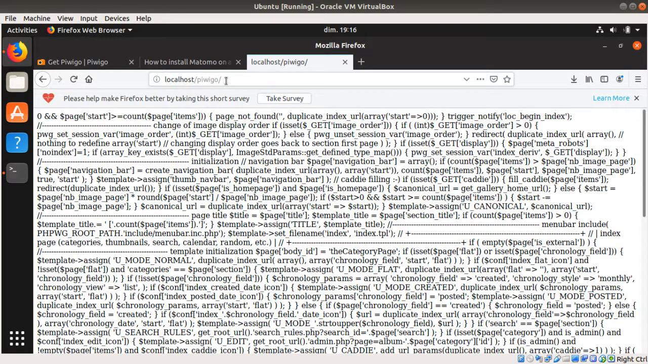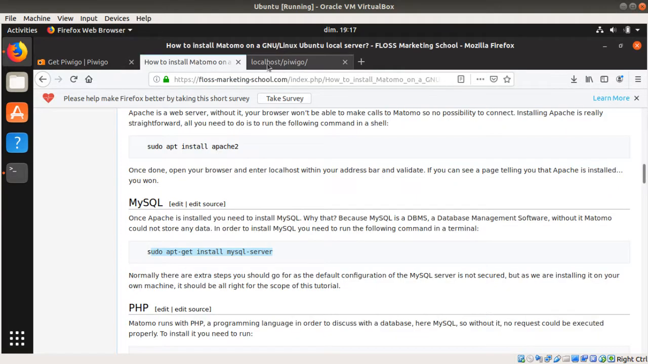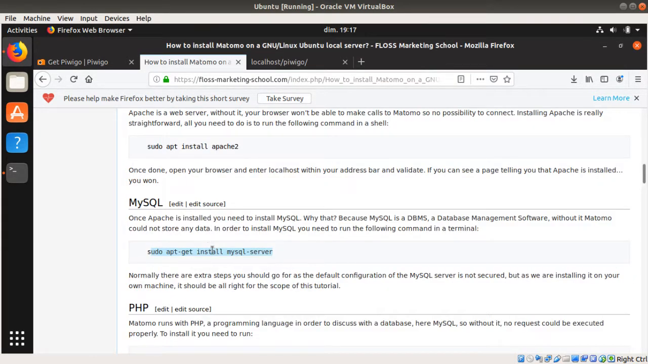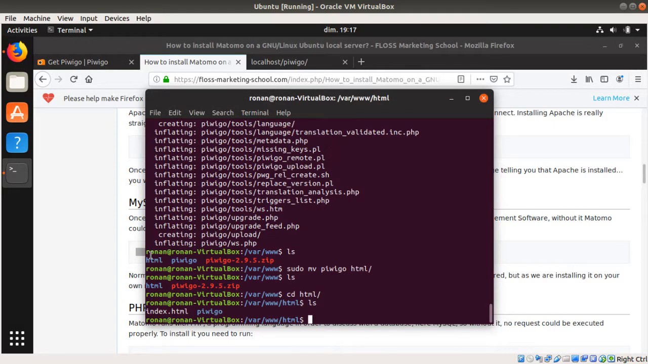Okay, and it's telling me something, and I don't know if it's fine or not. Probably I need to move as well the index file that you can see up here, but I'm going to leave it like this because I guess it's just waiting for something to come. So now the next step is about MySQL. I'm just going to do this part now.